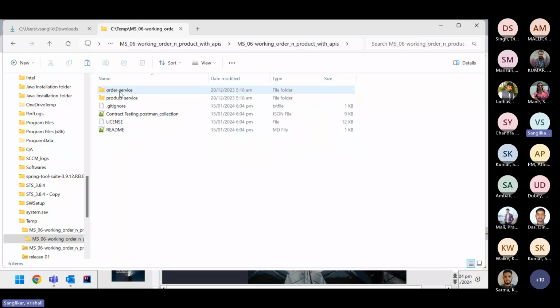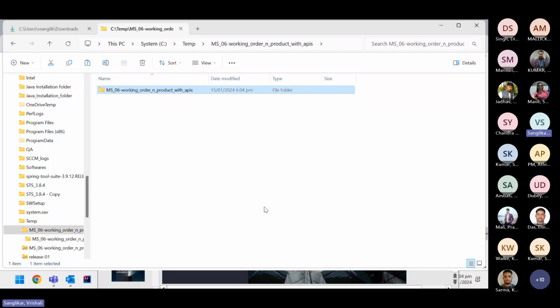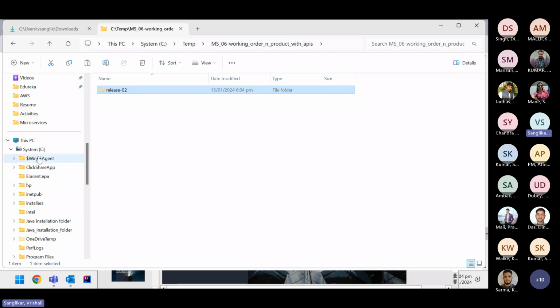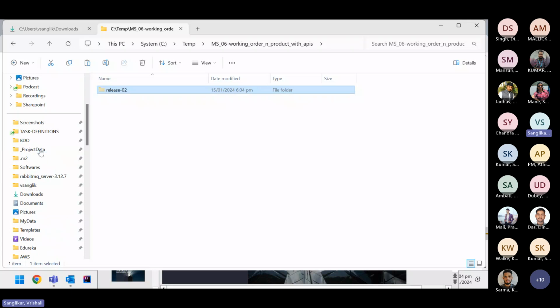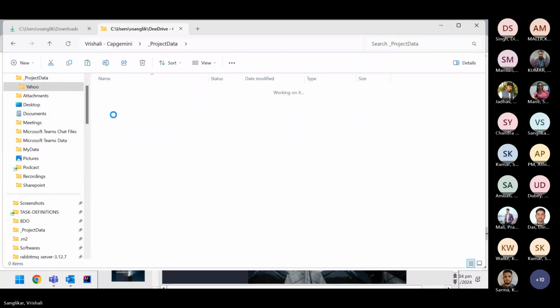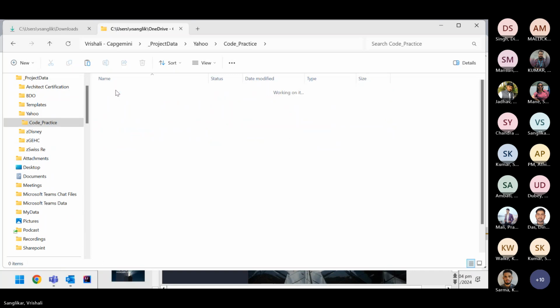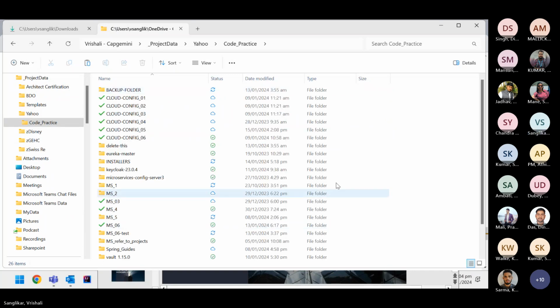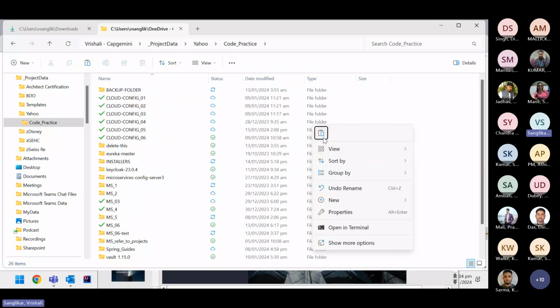We have to rename this parent folder as release 02, because this belonged to release 02. Once you make this folder, you have to cut this folder and paste it into your actual folder that you use for doing all the coding. So for me, let me open the actual folder. This is my actual folder, so I'll right click on it and simply say paste.